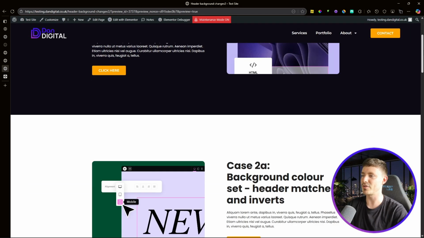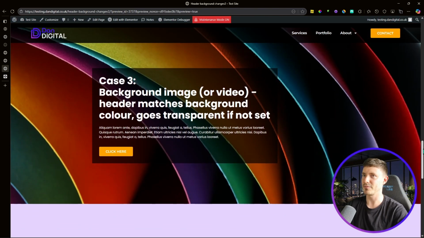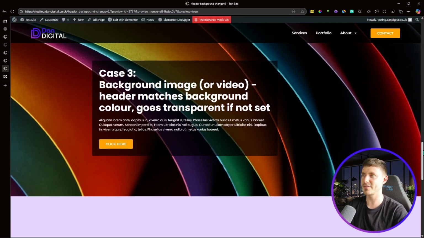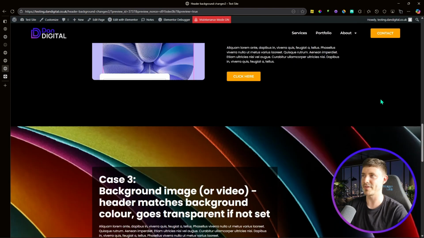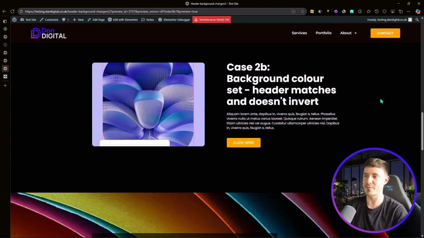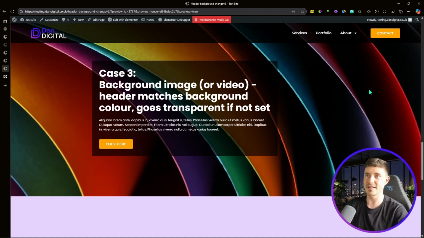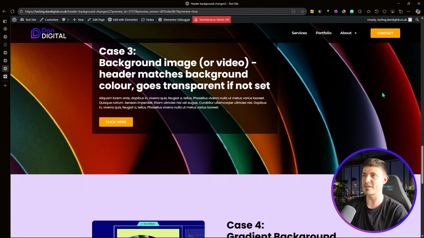So if I preview this now, we get this cool header effect where it's a slightly transparent header there, just like the text box here. So that's how you can choose what you want your header to do if you do have a background image randomly a bit further down the page on a section. So that's what happens for background images.